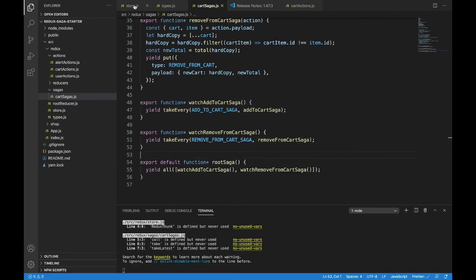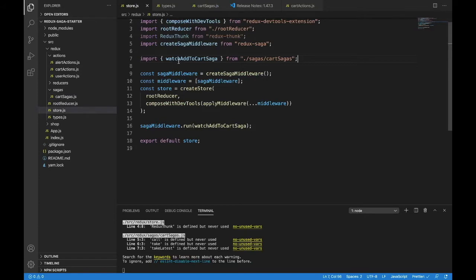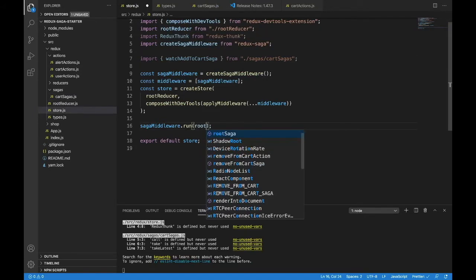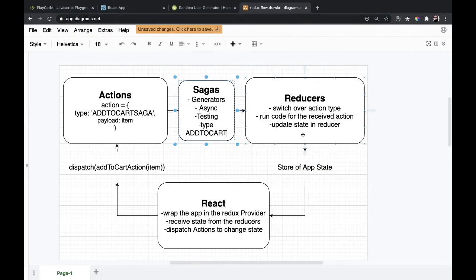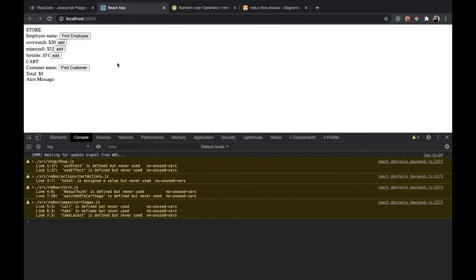Save that up, head back to your store, and now instead of watch add to cart saga, we're going to do here root saga. That's auto importing for me, and it's a default import, so do not put it within curly braces. Now we have our root saga there with both of our sagas being watched. Let's see if this is working for us. We head back to our app. We try to add to the cart. We know that was working. Let's remove, and that's working too. This is great. The total is working as well.